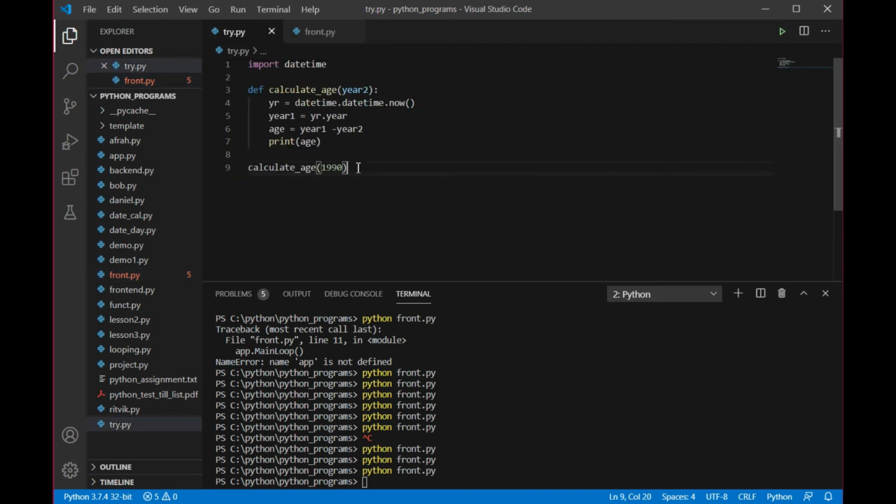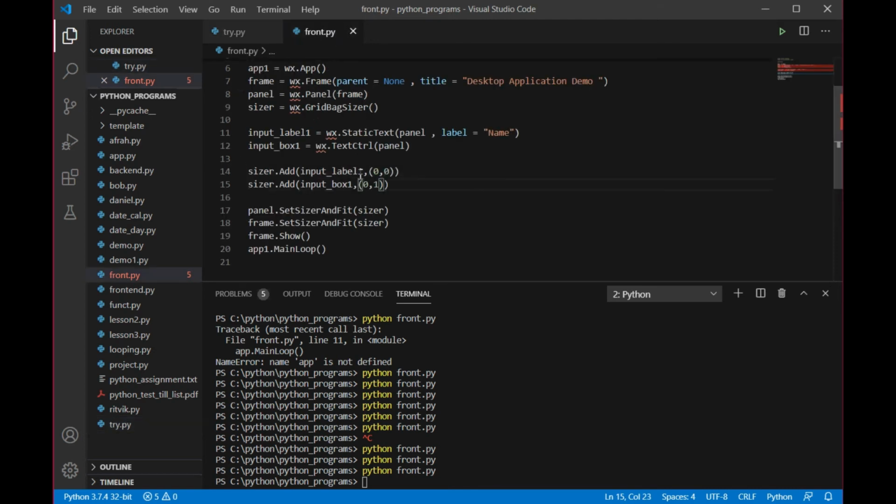And I want the output. I don't want to display the output on the console, I want it in my desktop application. So for that, first of all, we are going to create similar kinds of labels.